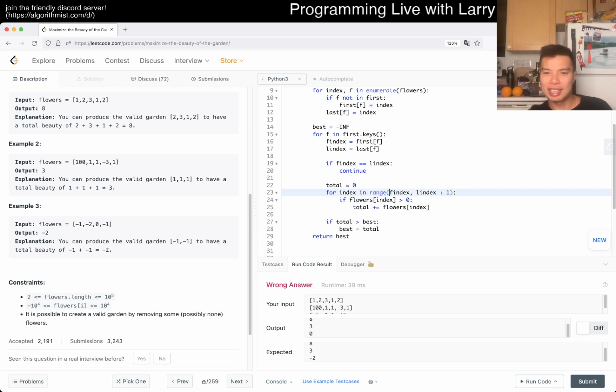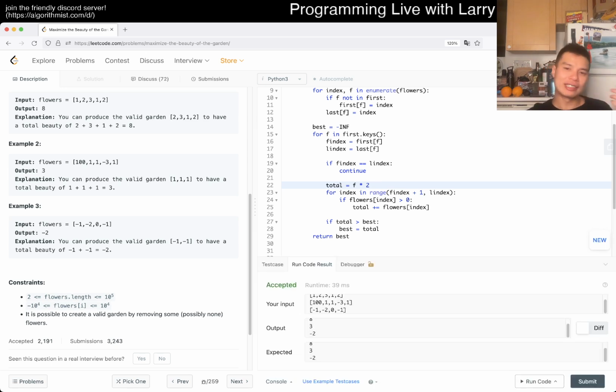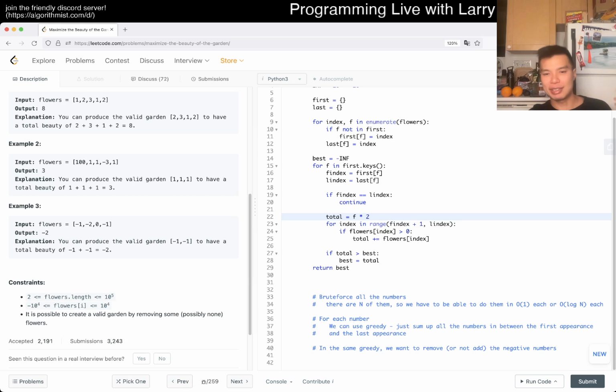So then here, let's just say we can skip the first one, skip the last one, and then set total is equal to f times 2, right? One from the beginning, one for the end. Okay, there you go. But unfortunately, it's going to be too slow. Why? I mean, we said it, we have it here, right?